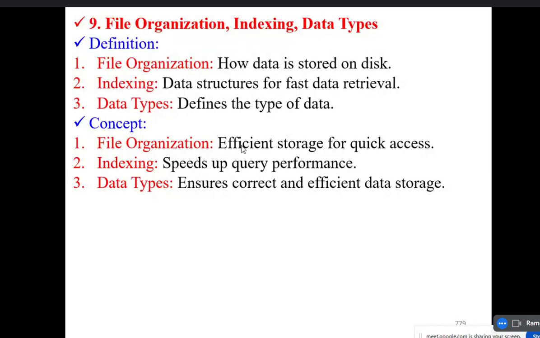Then in real time, you can see weather forecasting, maybe a floating point number like 24.5, audio data, video data, text, graphics, tables, etc. So that's why we are using concepts like file organization and efficient storage for quick access. That is the purpose we are using B trees and B plus trees. Why are we using them? For efficient storage of data.